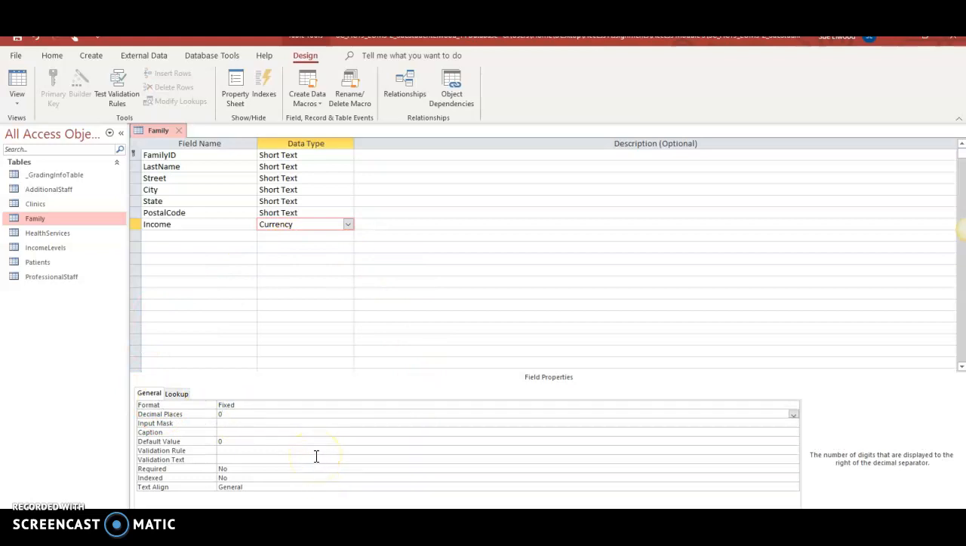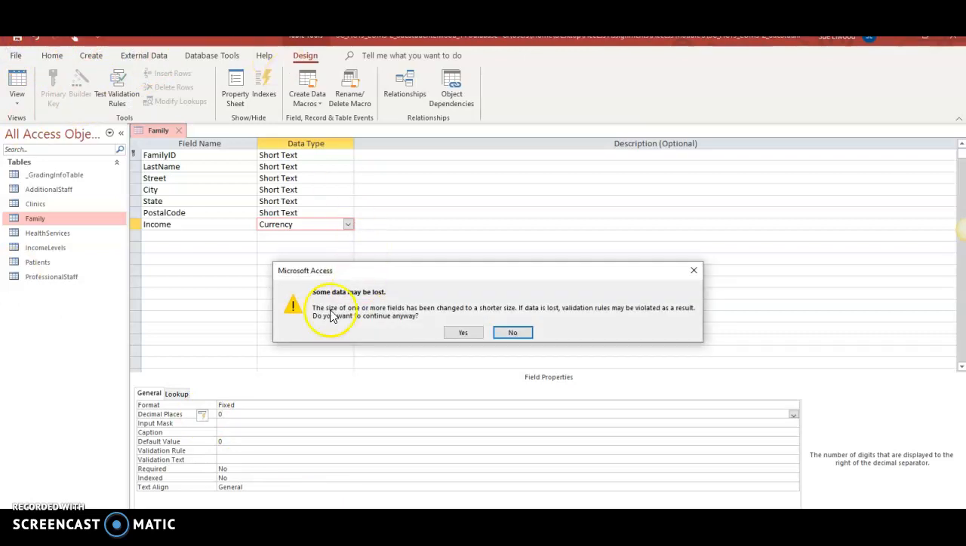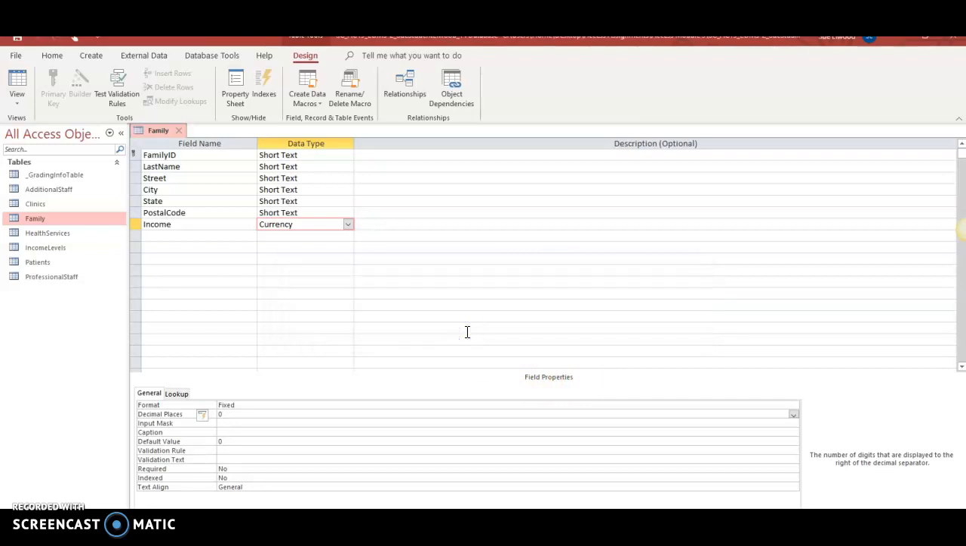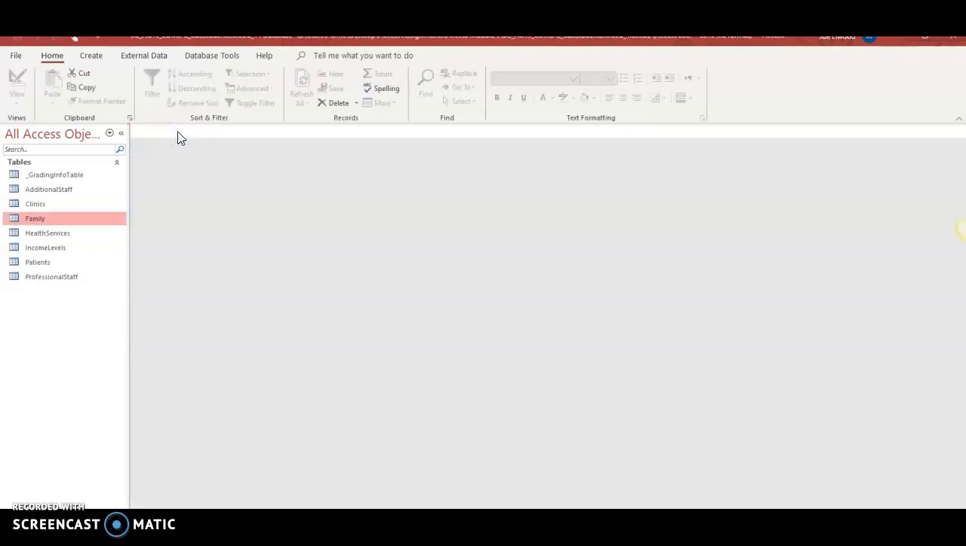Then it says save the changes to the table. So we're going to go ahead and click save. And then it says the size has been changed. If data is lost, the validation rules may be violated. We're just going to go ahead and say yes to make sure that it's saved. And then we're going to close that.